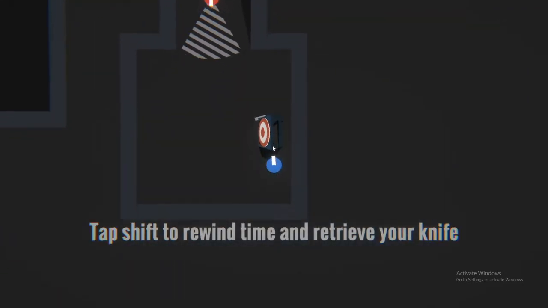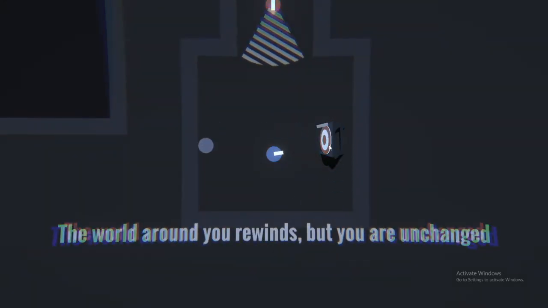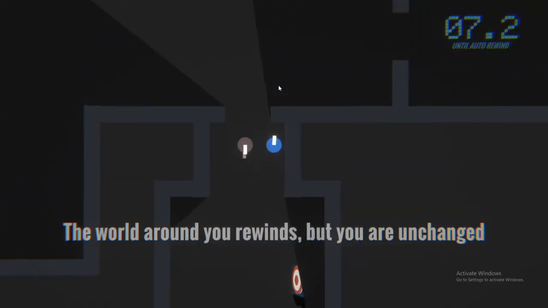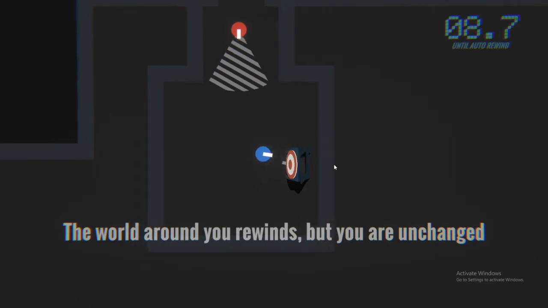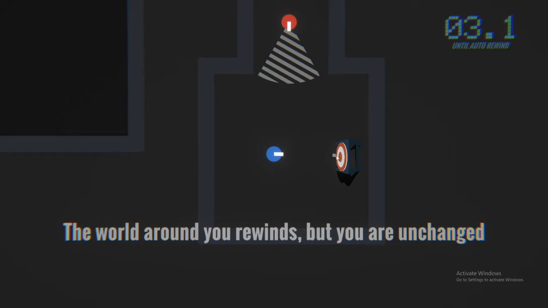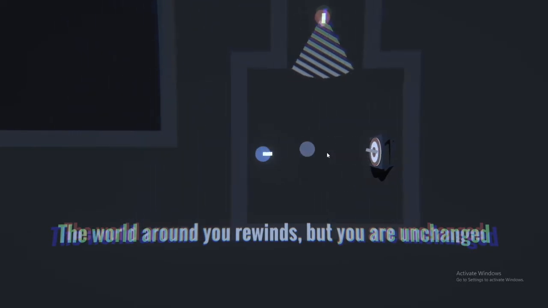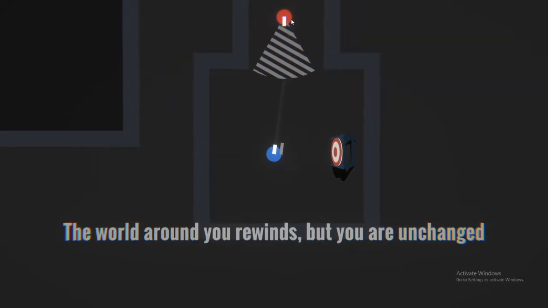Ooh. Tap shift to rewind time and retrieve your knife. Oh, blimey. That's interesting. The world around you rewinds, but you are unchanged. So I can get my knife back. Once you throw the knife, the auto rewind starts. So you have 10 seconds before it automatically rewinds. So you have 10 seconds in which to move while time is stopped.